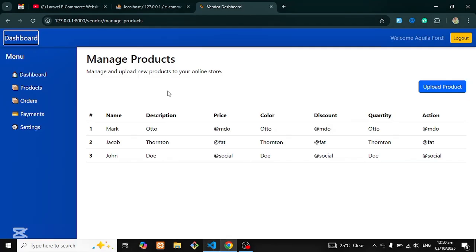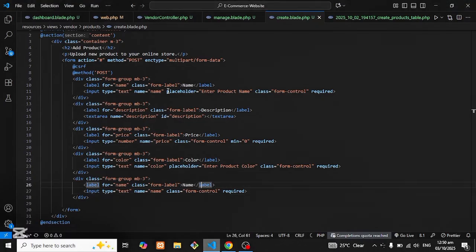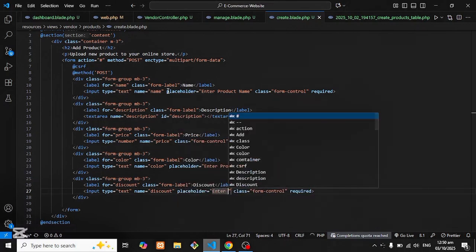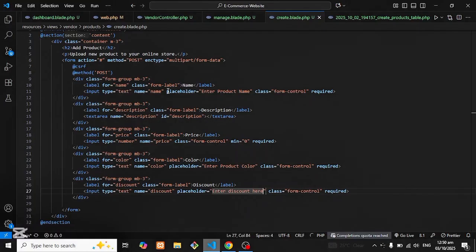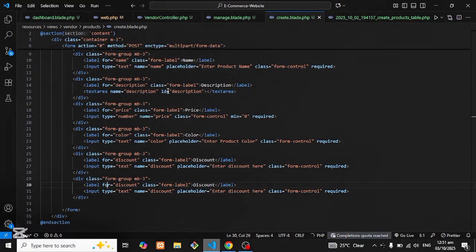Discount and the quantity. And the discount here. Perfect. So we are left with the quantity only. So now I will replace discount with quantity, and for the quantity it will be number. Quantity.